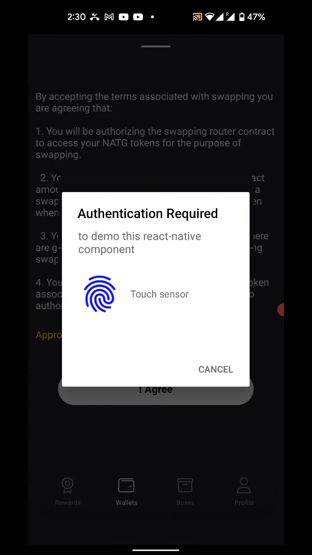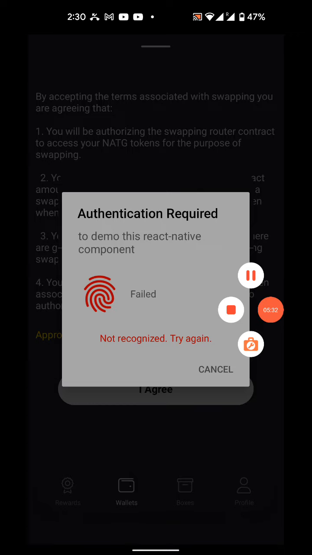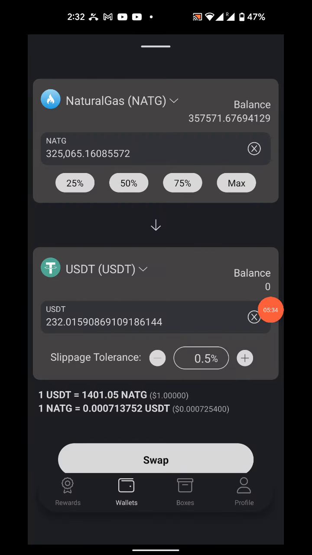It's going to require your password or a touch sensor. Let's see if my touch sensor is going to work. My fingers are a little sweaty, so I might have to pause the video and do this again. Let me go ahead and do that. All right, sorry about that. It actually worked out now.